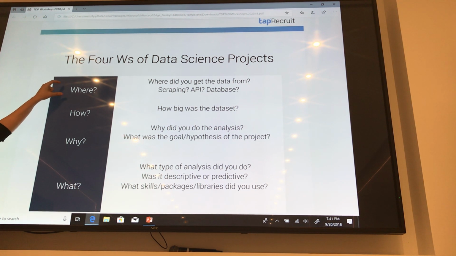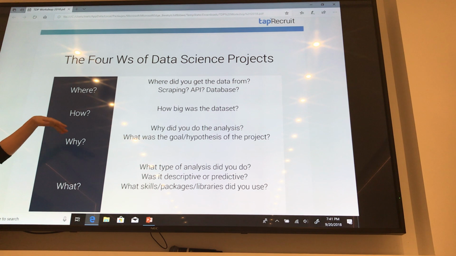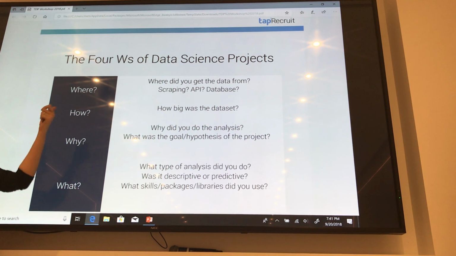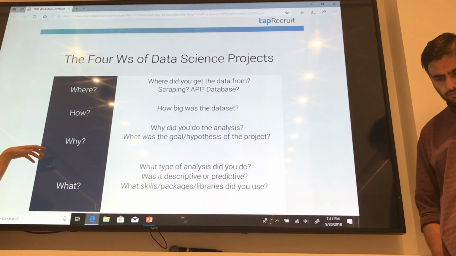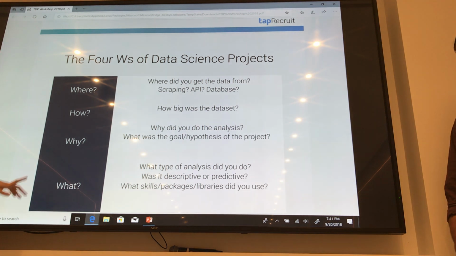So the first is, where did you get the data from? Was it scraping? Was it an API? Was it a database? Did you use a SQL database? Where the hell was the data? Second is, how big was the data set? Again, that's quantifying the numbers. It's one of the things that we do in resumes quite often.